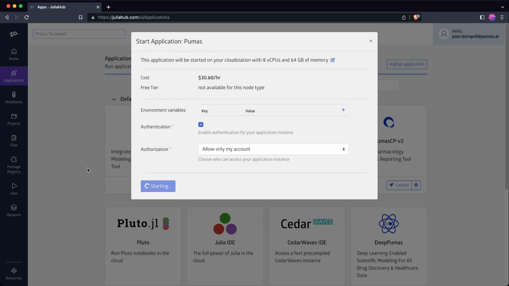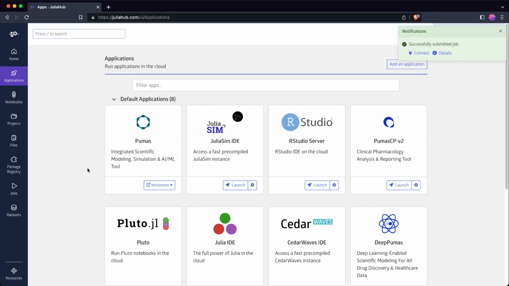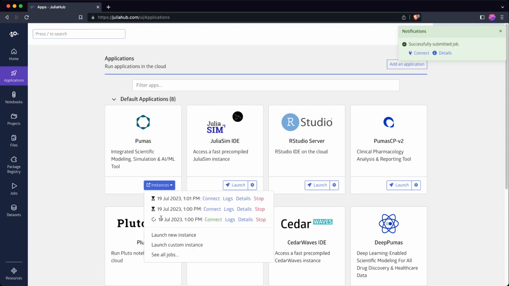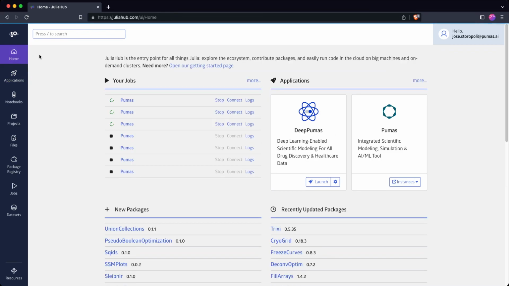And now I have 3 instances of the Pumas app being launched, and the first one is already ready for me to connect. If I click on this Connect button, I can connect to it. Of course, I can stop any of those instances here. And all 3 are ready to connect right now. Let's go back to our home button and take a look at our jobs on the left-hand side.